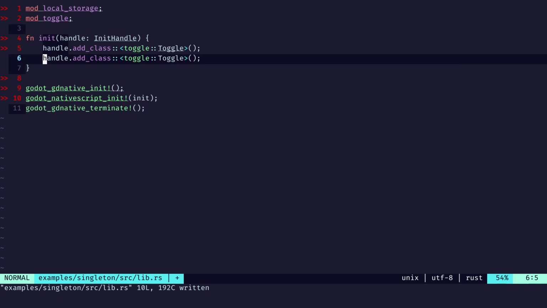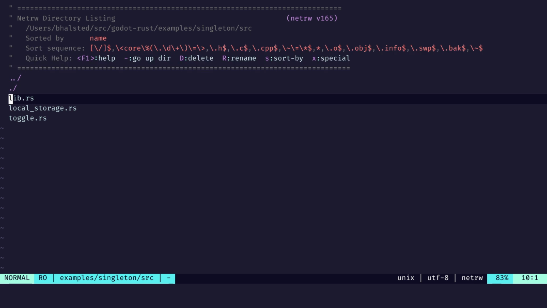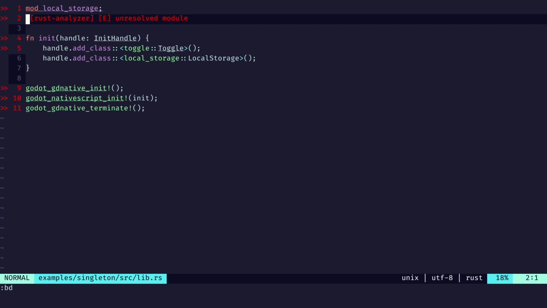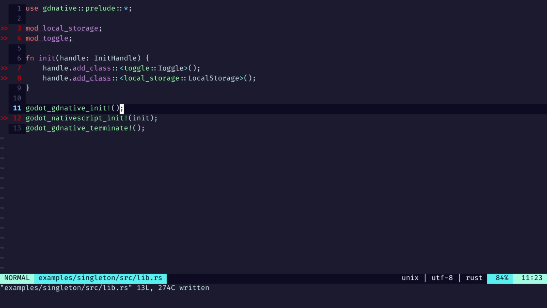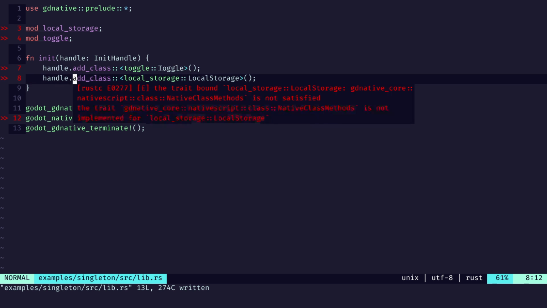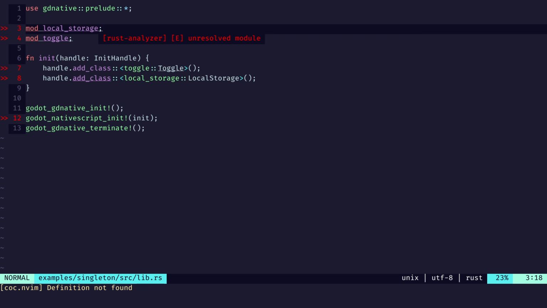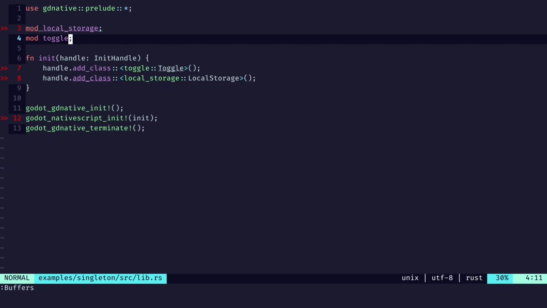We got toggle and local storage. Now those look fine. Good. Okay, now local storage isn't there. Why is it complaining about these? Unresolved modules. So just because I haven't been in the file. Oh, Rust Analyzer.